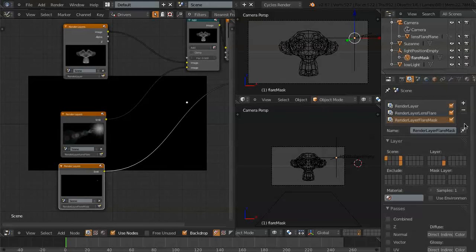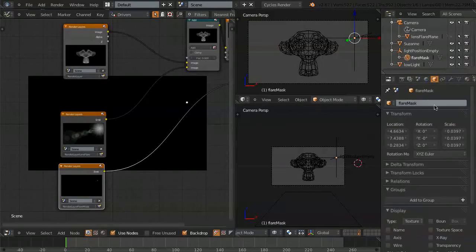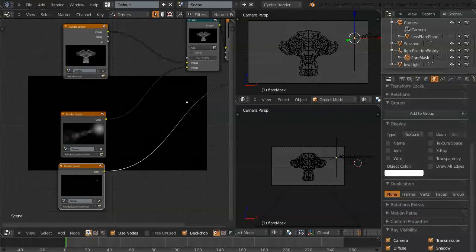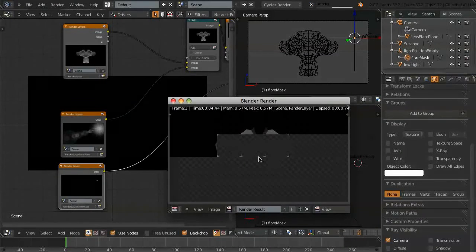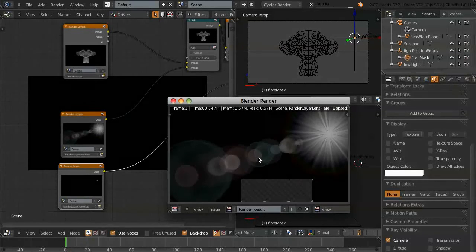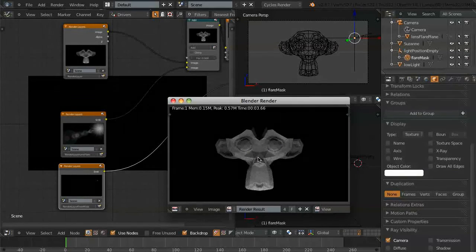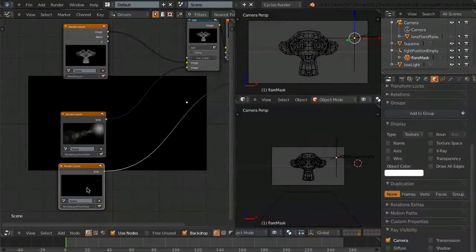And the other thing that we'll do is if we select that flare mask, which is an emission plane or icosphere, we click Object and we come to Visibility, and we can turn off Glossy and Diffuse and Shadow. And let's just see if we can turn off Transmission as well. Let's just do a render and just check whether it comes up in the final render. It looks like it's still there, so that's okay. So we can just leave the camera visibility on only.